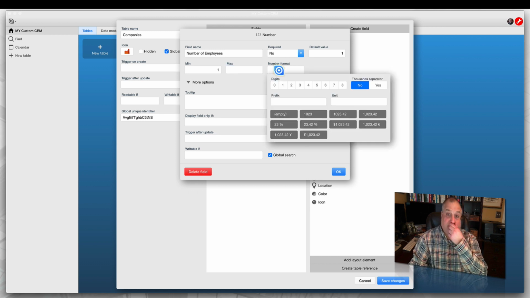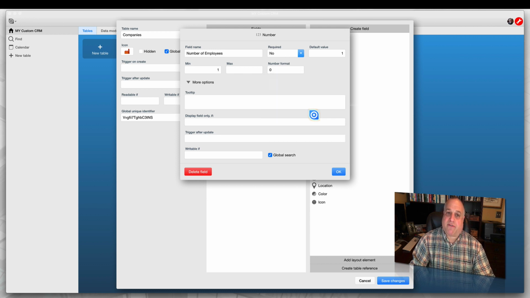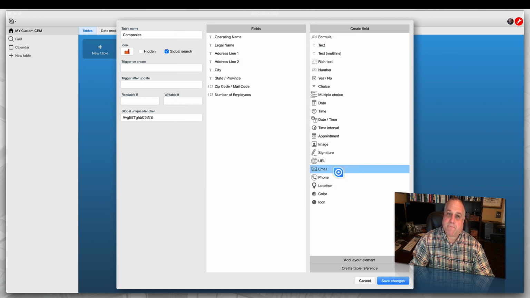Now, for our number format, since we are counting employees, we don't need any digits to the right of the decimal point. We're dealing in whole numbers. So we can go ahead and click 0 digits or select the second box in the top row, 1023. And that will be an acceptable format for us. And let's go ahead and click OK.